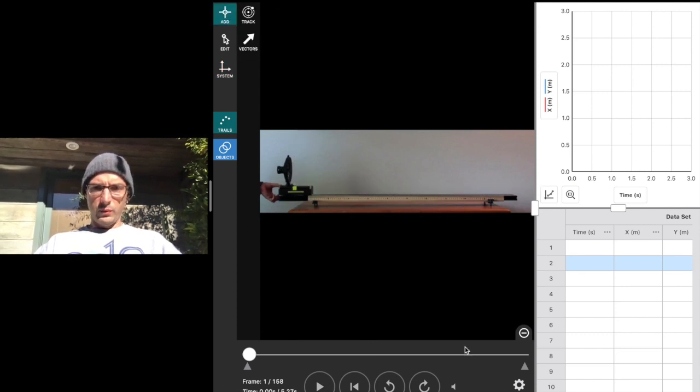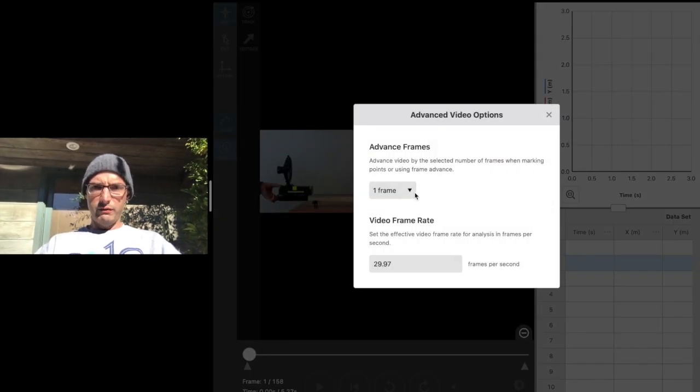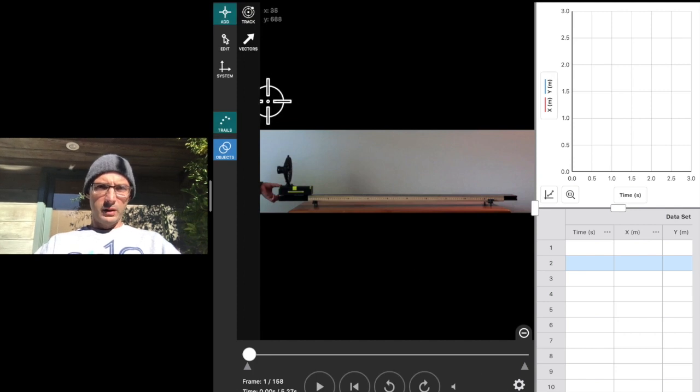So what I recommend is that you go to the settings and say for every data point that you add, that you advance the video 10 frames. You don't want to do it every 1 frame. That'll generate far too much data. So we're ready to start annotating the video now.